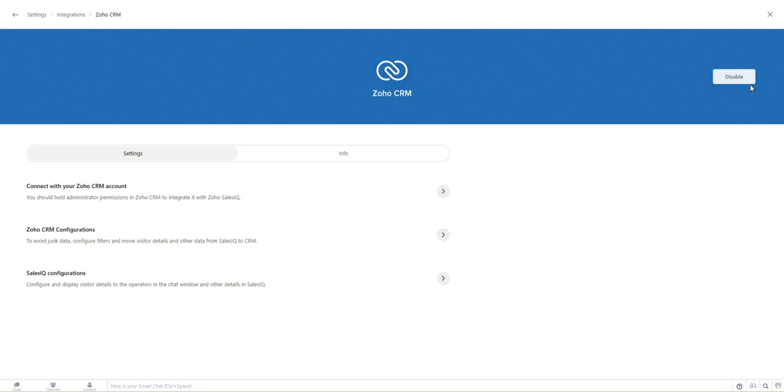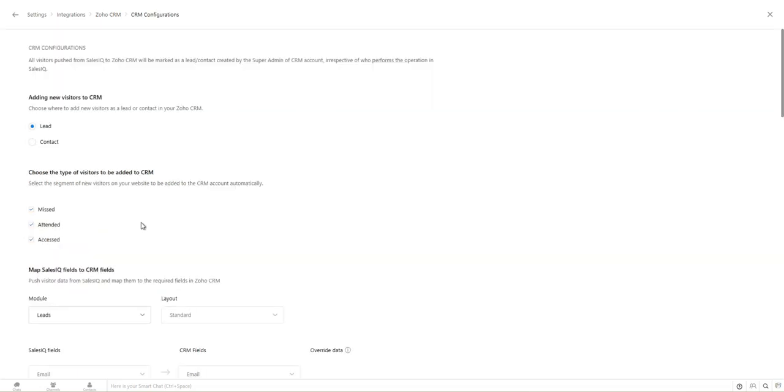So once you click on the enable, there will be a pop-up right here. It says that your integration has been enabled or inactive. Then here we can set up our configuration. So here we are adding new visitors to either leads or contacts, like that.